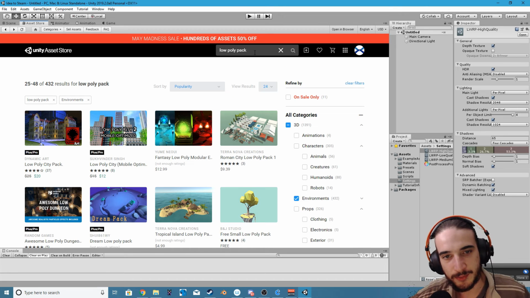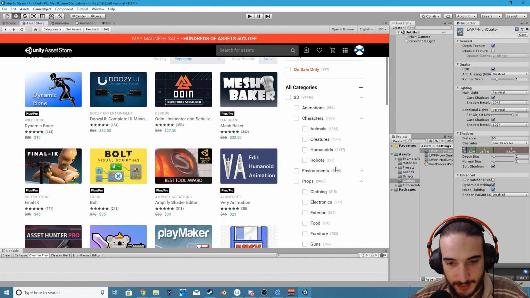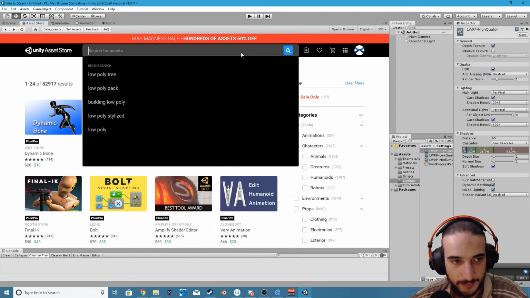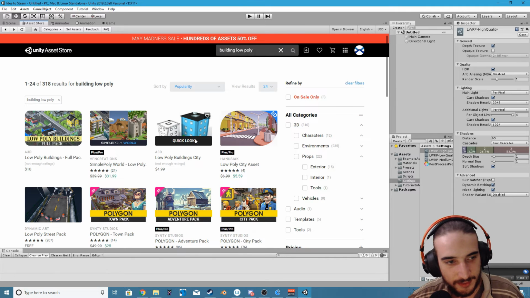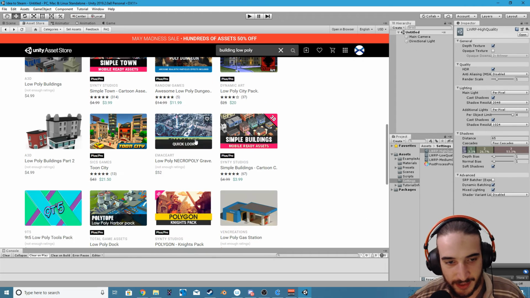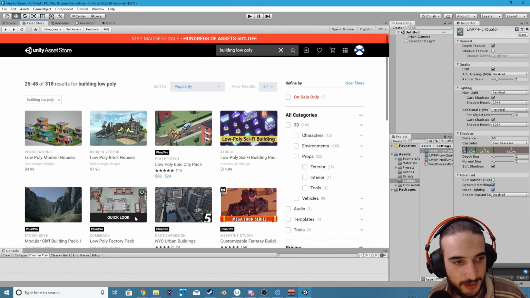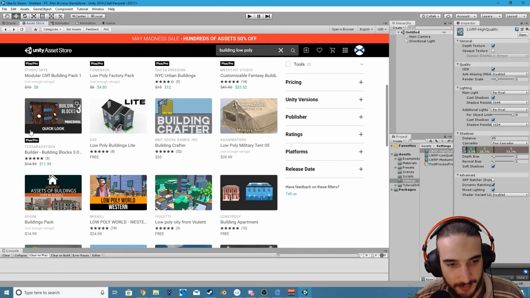So the next thing I'm going to look for is some kind of low poly buildings. Let's go with building low poly, and because we're dealing with monsters, maybe some sort of medieval scene. I'll see if we can find any type of castle or something. Oh, that's $33. That is way above the budget.